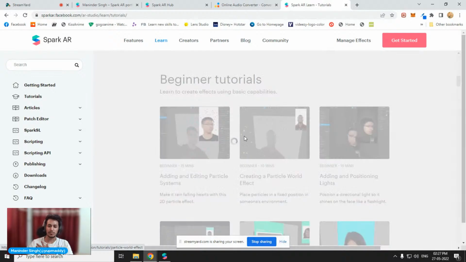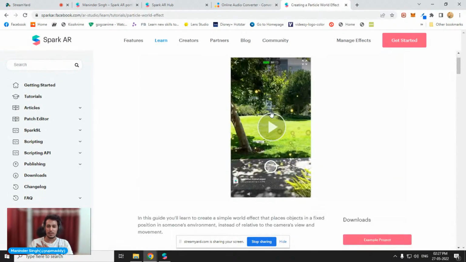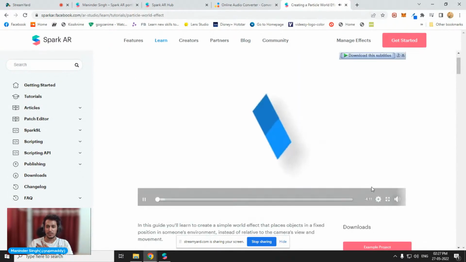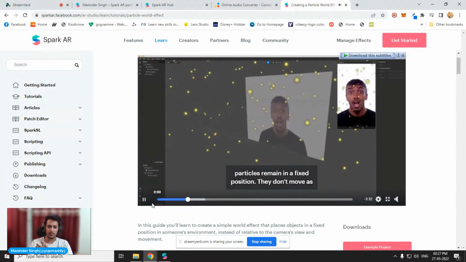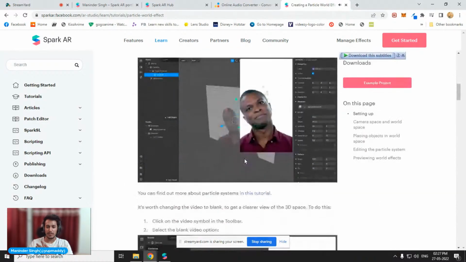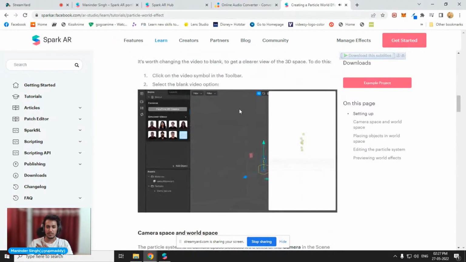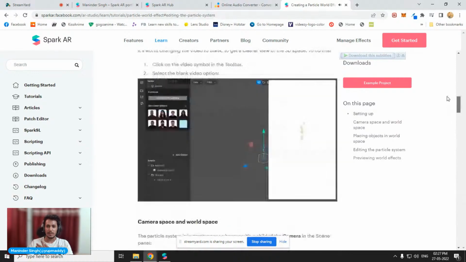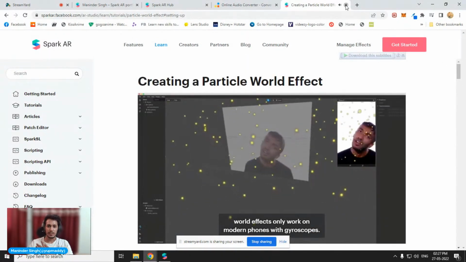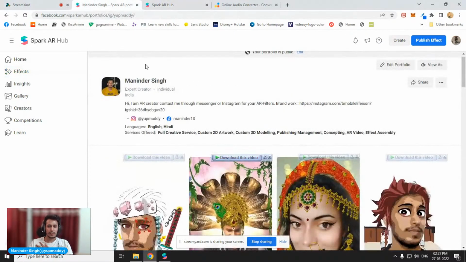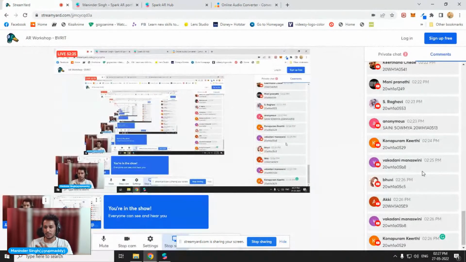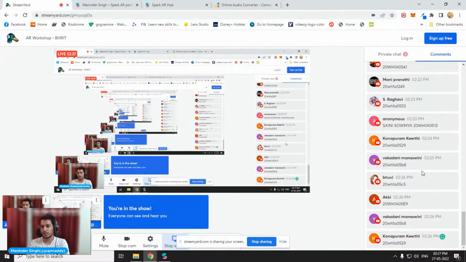Like this one is particle world system. If I click on video, it will show you how to create your effect like this one. And now I will uncheck this one. Okay, so this is how you can create your own filter. If you have any question, please let me know.